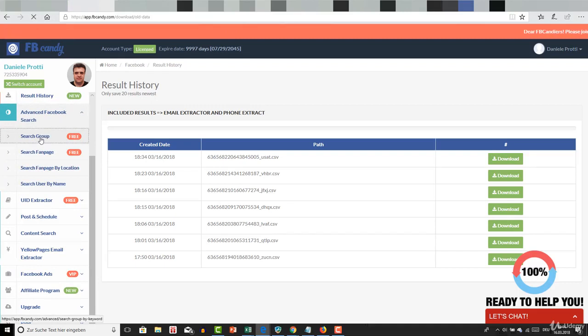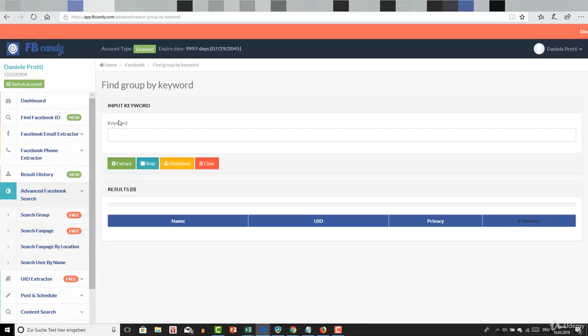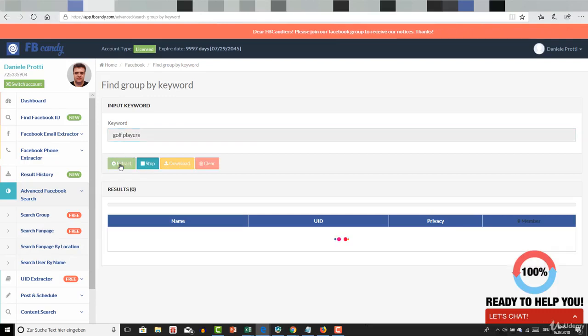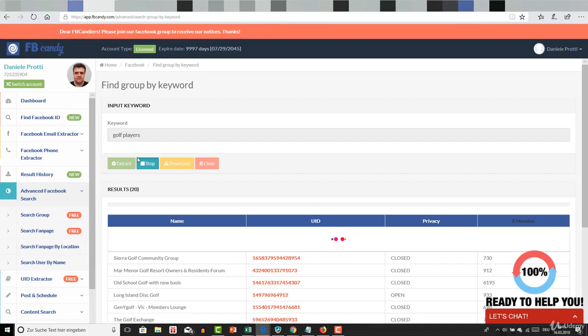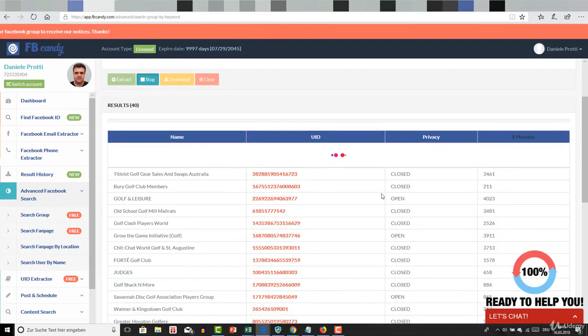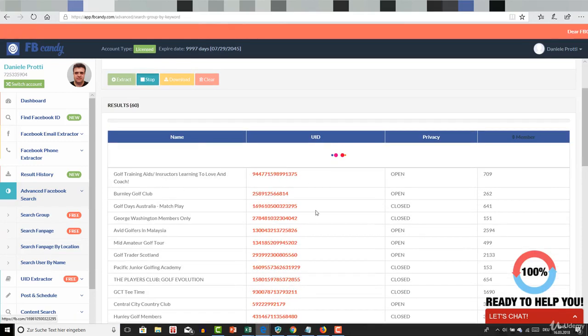So I'm going to click here, search group. As you have a niche and you want to market on this niche, for example, you want to promote to golf players, I'm going to extract all the groups related to golf. You can see this one is closed, this one is public. To get accepted into the closed one, you need to apply, and the other ones are open.